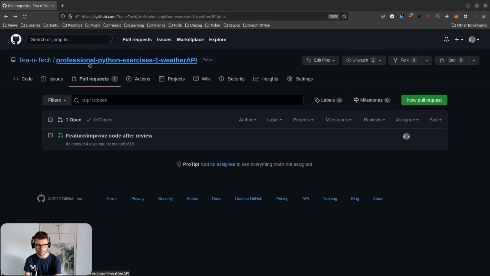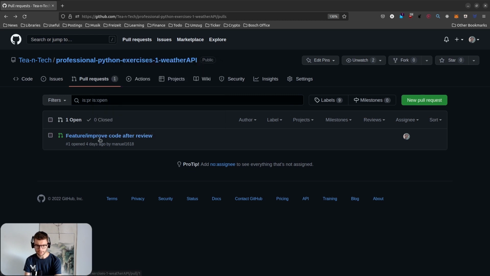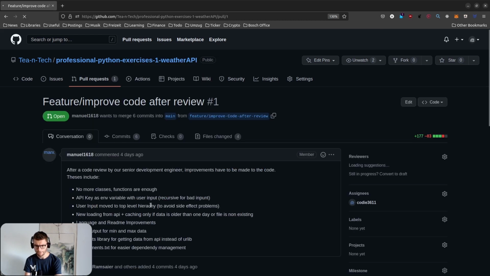So this is the repository from Manuel, where the exercise was uploaded. And here are the pull requests. You can just go on the pull requests tab and then go here. The pull request is super simple to set up. You just create your own branch, and then you can click on new PR and say it's going to merge automatically into main afterwards. Then you're ready to go.